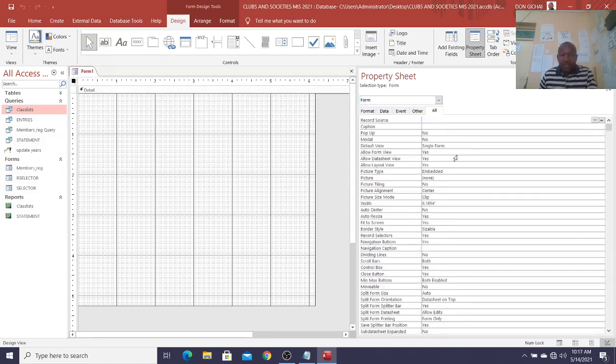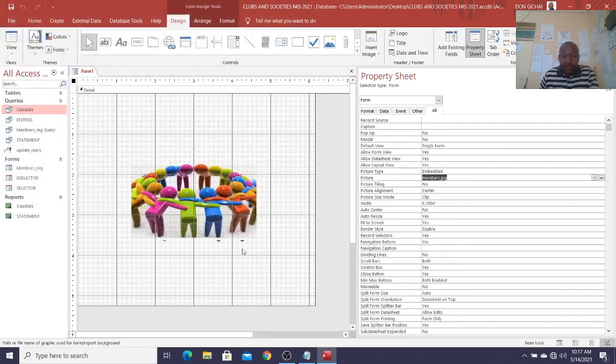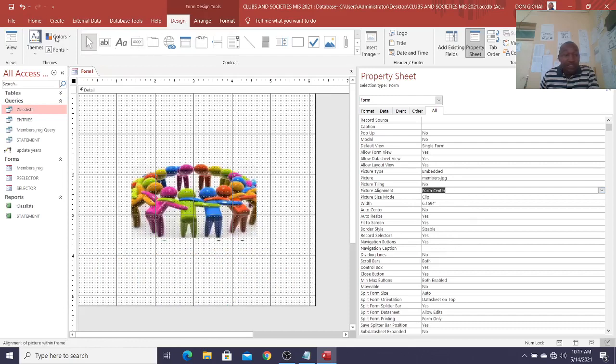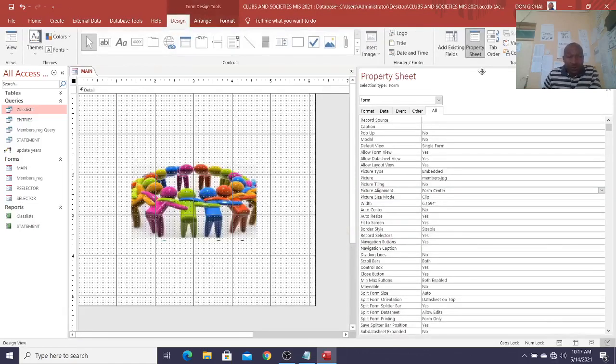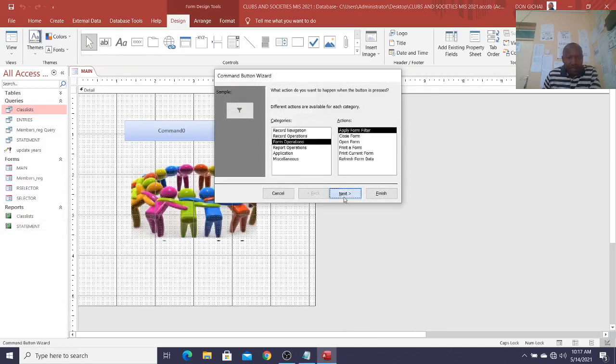Then in my form, I go to picture, where the picture is here. I can choose the picture. This is my picture. Then I can just save this one as main. Then in my main, if I run, this is what I have as my main. Then I can draw my buttons. Like now, I can just go to this point here, draw a button, then go to form operations, next.